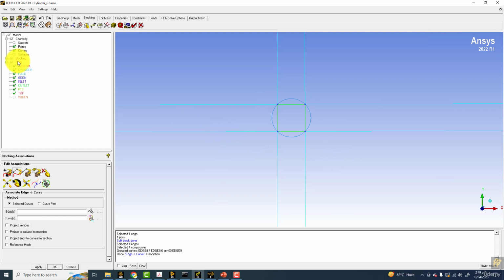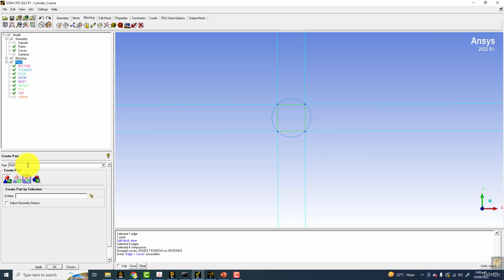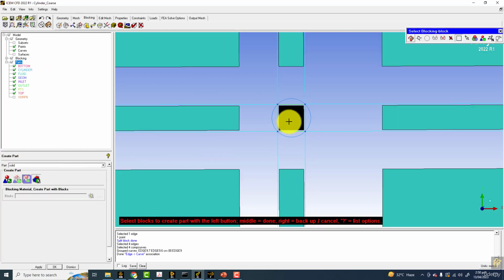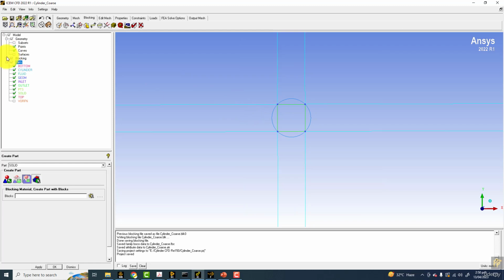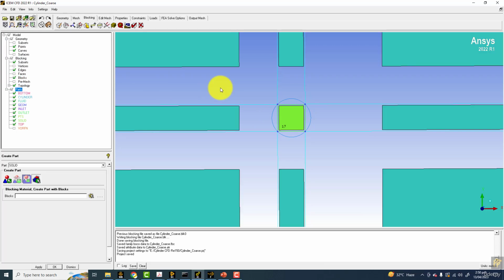Okay, and right click on the parts and click on create part. So I will be moving this blocking into another part, from fluid to solid, because we don't require any mesh inside this part. So this should be a separate material point or blocking material. Okay, you can see the color also. This is now in the dark green color, and you can also show them from the blocking and blocks.